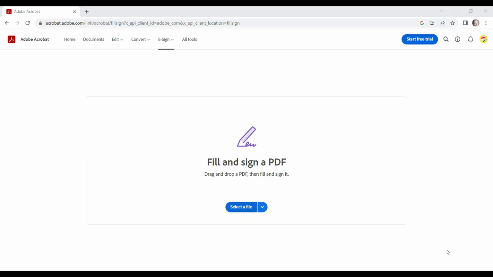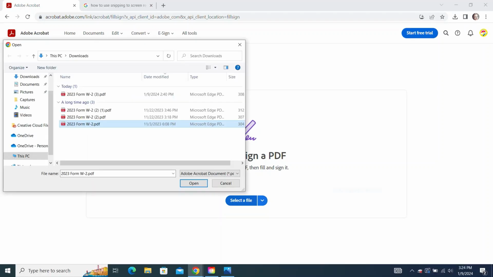Once on the Adobe PDF Filler site, you will then need to upload the PDF you would like to fill out or sign. Once you click Select a File, a pop-up box will appear asking you to select a file to upload to the Adobe PDF Filler site. By clicking Select a File, your computer will open up your File Explorer, which will allow you to upload the desired PDF you would like to fill out and sign.